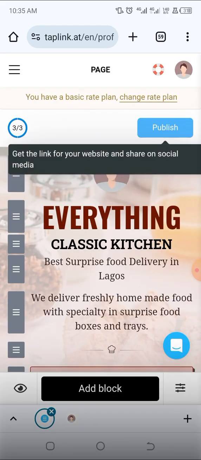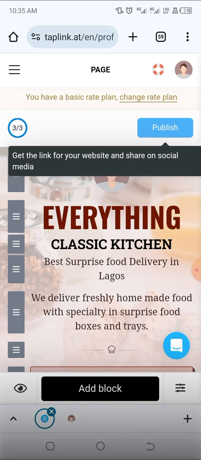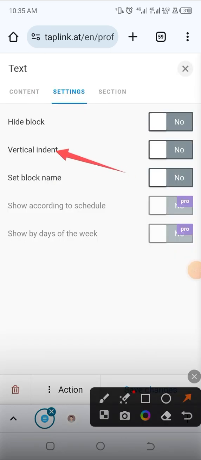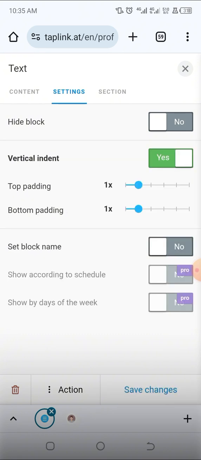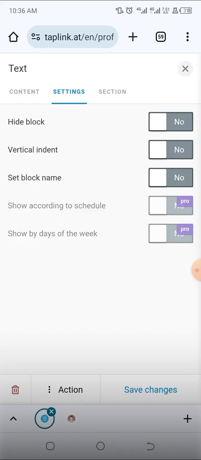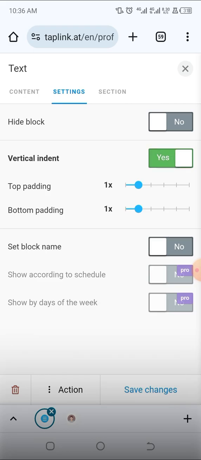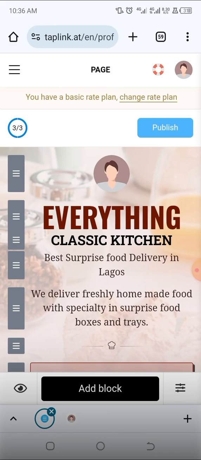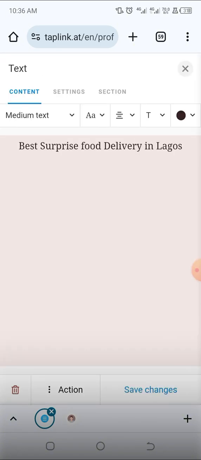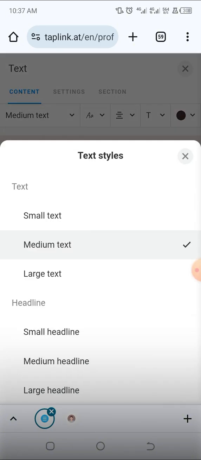If you agree with me, that space there has made it, giving it some separation. So all we need to do is click on settings, vertical indent, click on it, yes. Then for the top padding, we say no top padding. We now save changes. We come to everything, we do the same thing. For vertical indent, for bottom padding, we say no bottom padding, then we save changes. Come down to best surprise food, we reduce it to, let's say, large text.